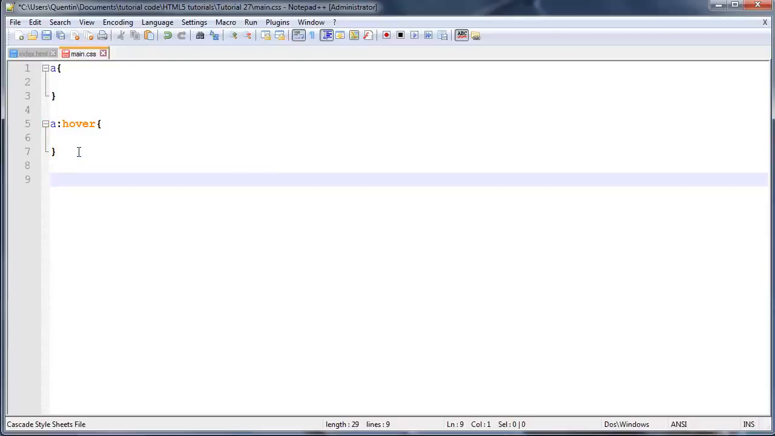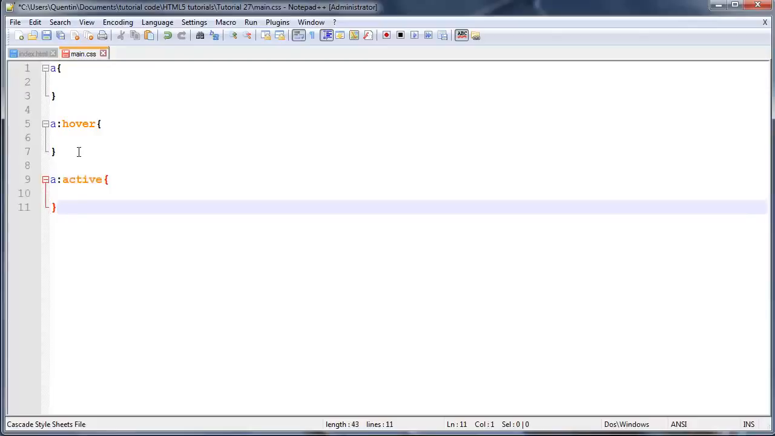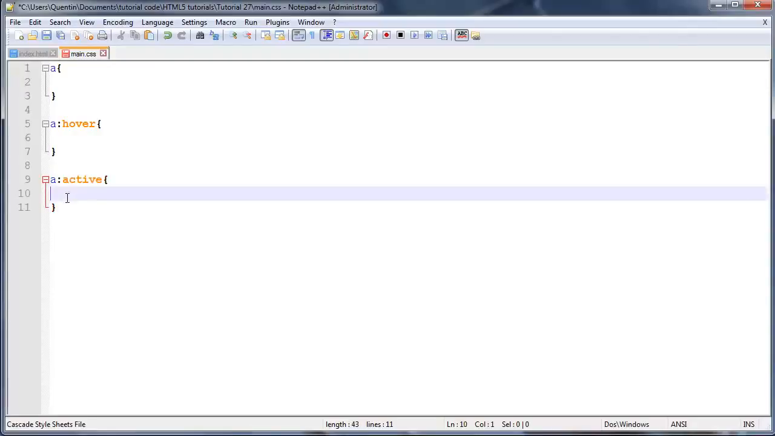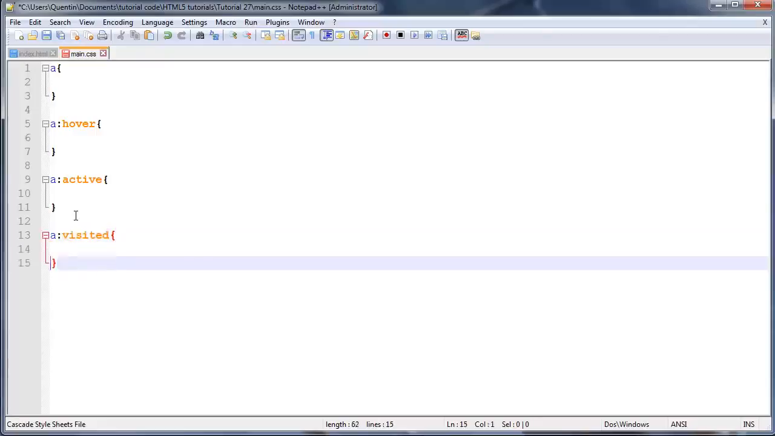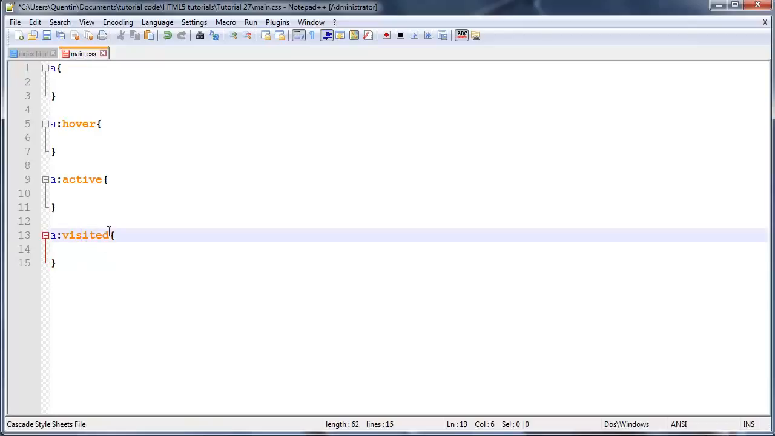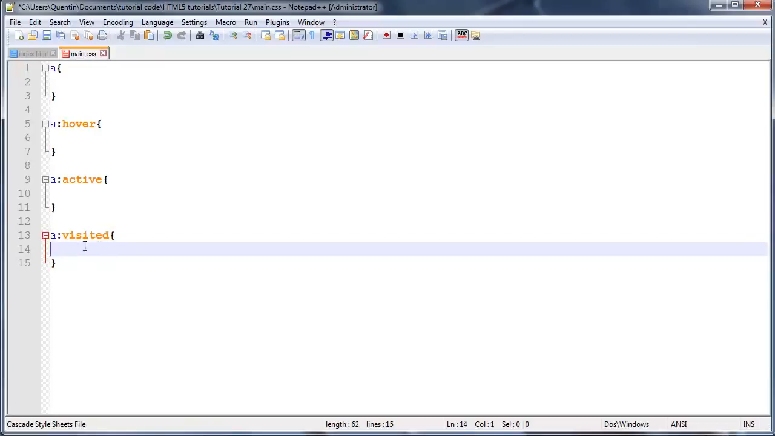Then the third one is going to be active, and this is basically the state that the link is in while you are clicking down on the actual link. And then the last one is visited, and this is basically the state at which the link has already been visited. So you've already been to the URL that that link will take you to.